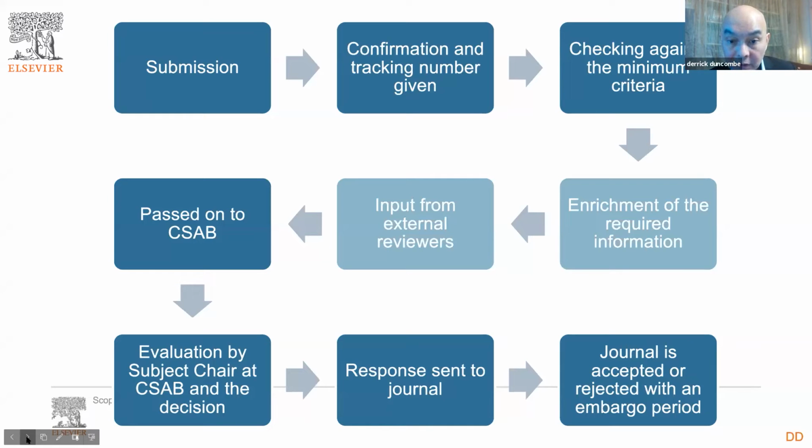And here, all this that's grayed out is basically things in the background, okay? Background checks done by us. Once all the background checks are done, it's passed on to the CSAB, the Content Selection and Advisory Board. Then after they have evaluated and made their decision, they will respond to the journal, whether it's going to be accepted, rejected, or come back again with an embargo period, come back after 2 years, for example. All right.